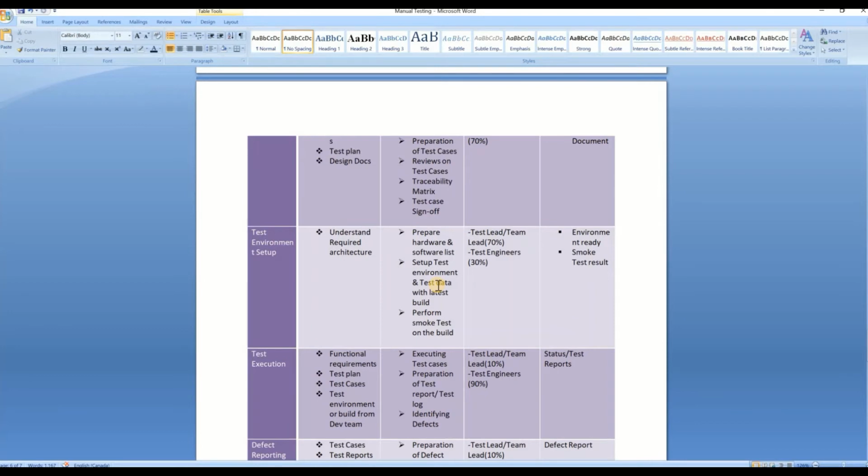Set up the test environment and test data. The testing data also has to be ensured during test environment setup. So what combination and what amount of test data you need for testing, whether it's new features or fixing a bug, you have to ensure during that time.